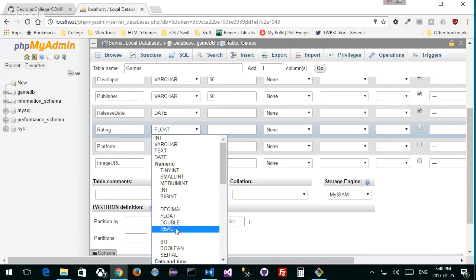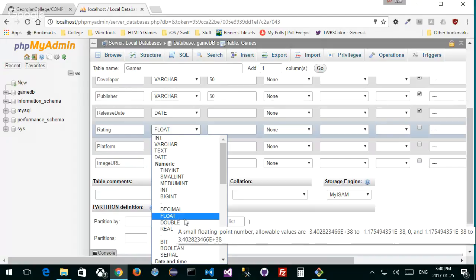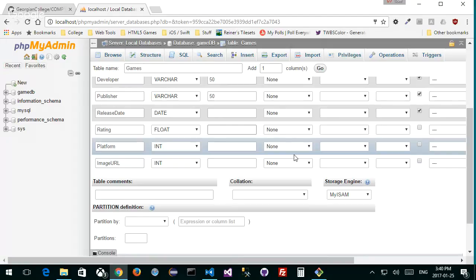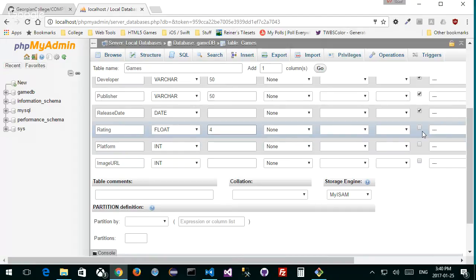What's the difference between decimal and real? Real number is a synonym for double. That's what it says. But I think float is the way to go. Okay, float. And we want to put in, let's say, not too many digits. Let's say 4 digits. If you really want to be crazy accurate.